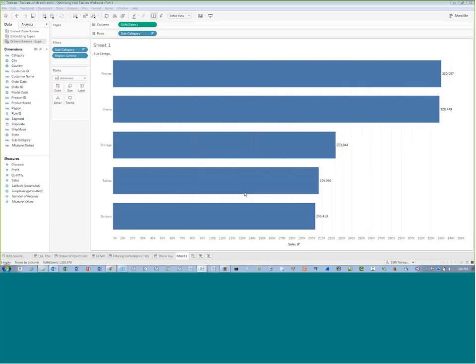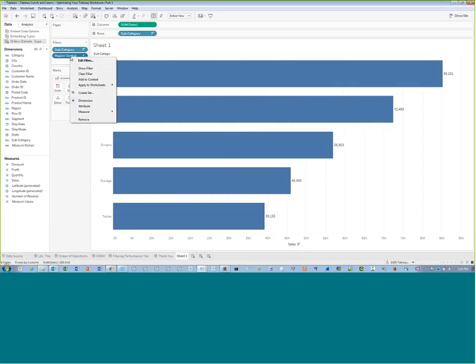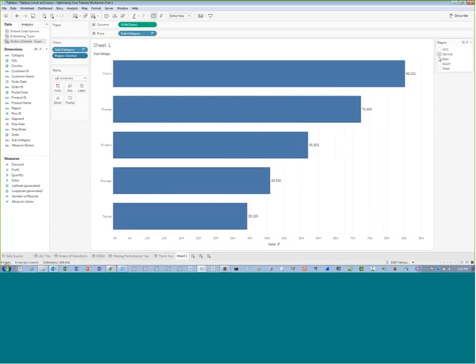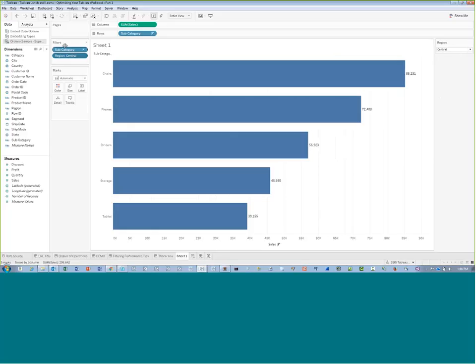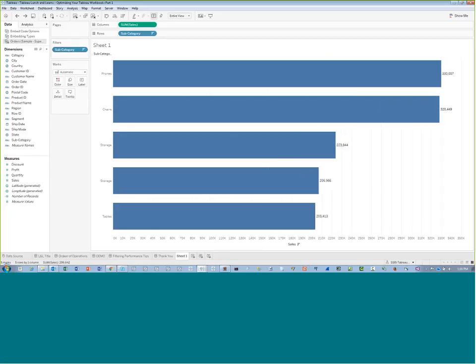And then you filter on Central, and you show your filter so that the region, and you choose single value drop down so that they can select the region. I'm going to go back and demonstrate.